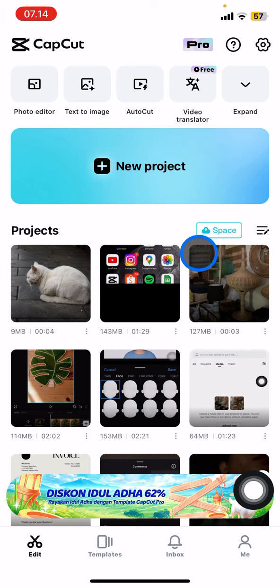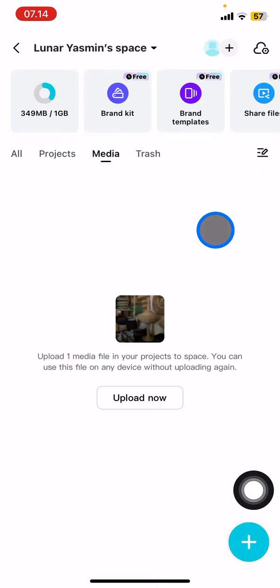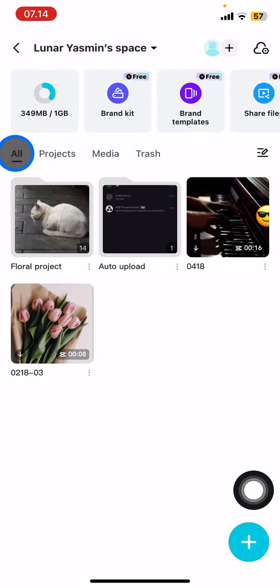And then there could be something moving on this Space, which means that your project is in the process of being uploaded. Whenever it shows this checklist button and a cloud icon here, it means that this project is already uploaded. Now open the Space. Next, you just need to make sure that it's already uploaded into the Space.